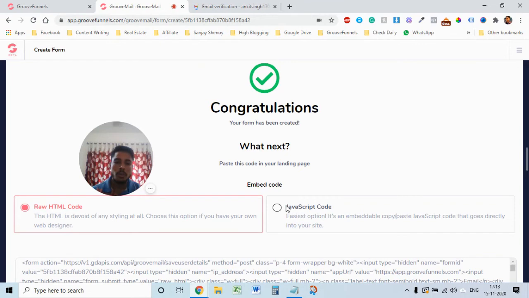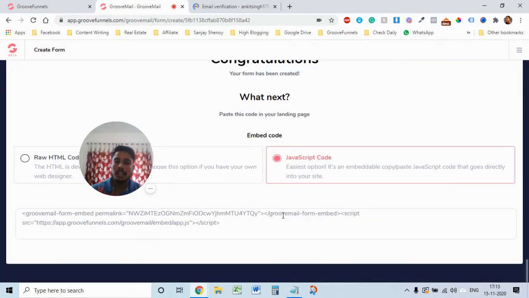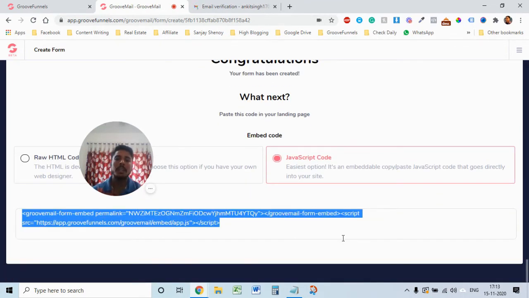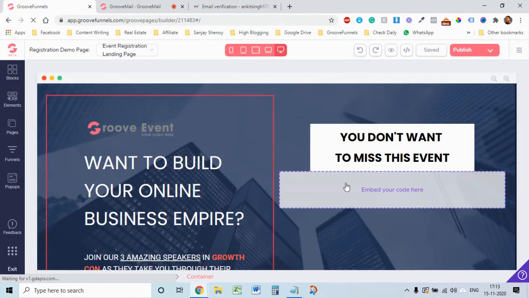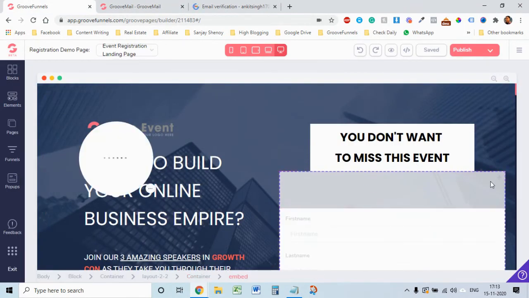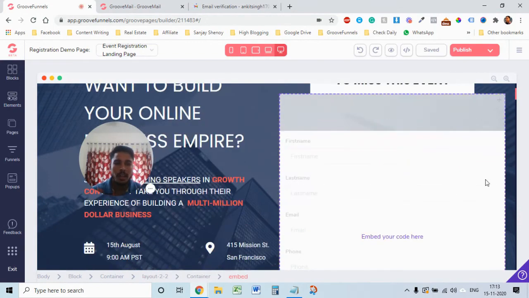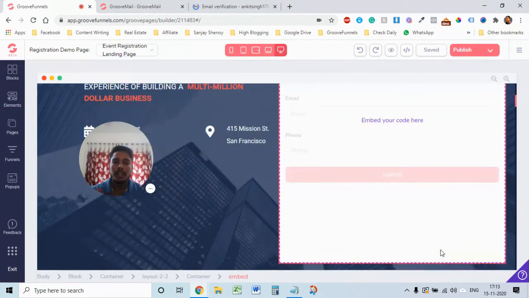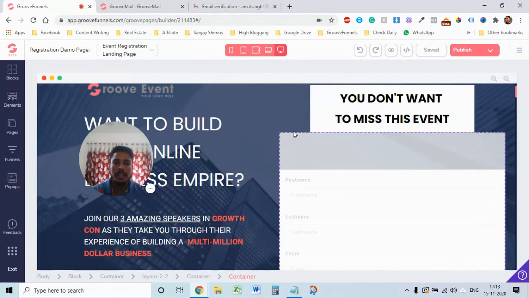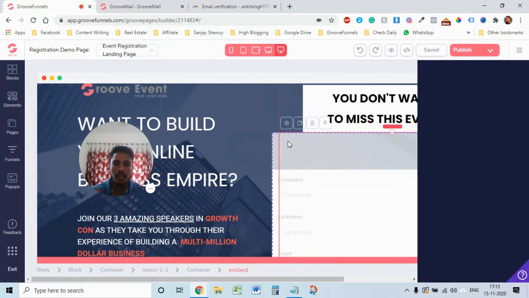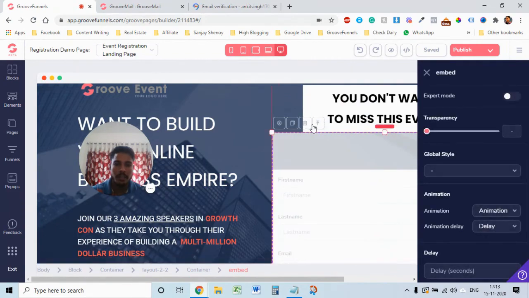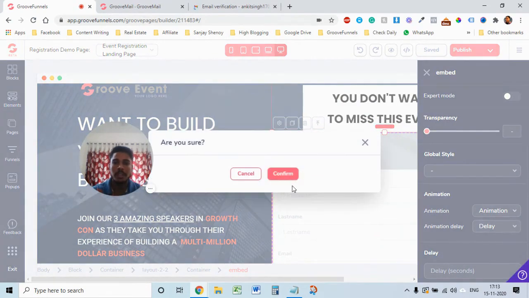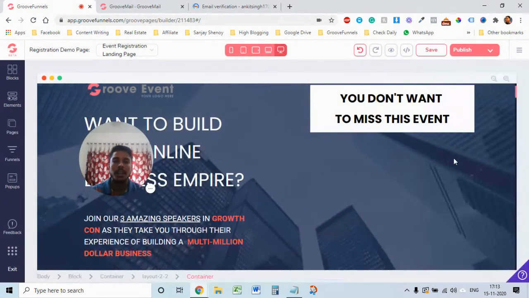So we go to JavaScript code and we take this form. We copy it, and now we go to our landing page. So this is the landing page where I have already used a form. So this is the form, and okay, so I'll just delete it so I can show you again. So to delete, just click on the form and you will see this bin box here. Just confirm, and this is deleted. Okay.